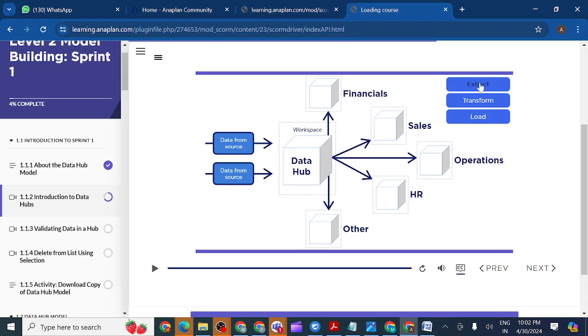ETL tools are nothing but the tools, Informatica, Dell Boomi, and others, which help to extract the data from other sources, transform it into the data hub model, and load, which means from the data hub we load into our target models, spoke models we can say. So this is the whole process: extracting, transforming, and loading. We have what is the extract process, what is the transform process, and what is the load process.